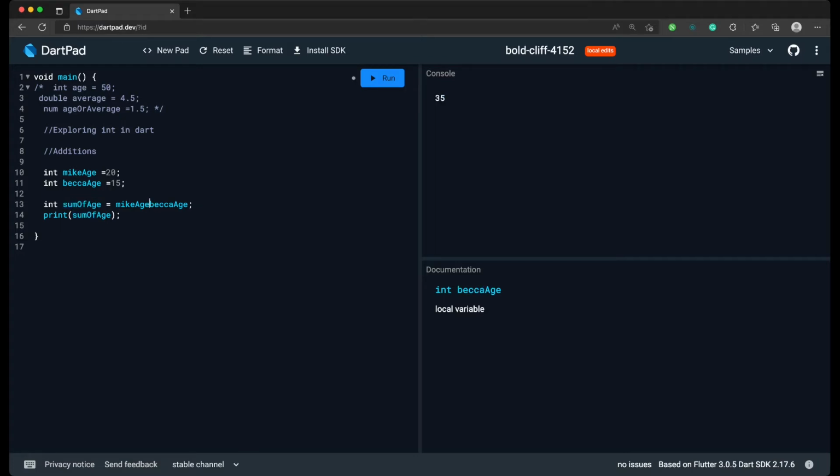We can also do subtraction and do minus. It gives me 5. And I can also do multiplication, and this gives 300. So if I want to do division, this is where double comes in.